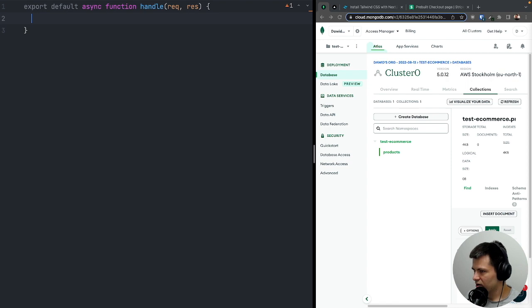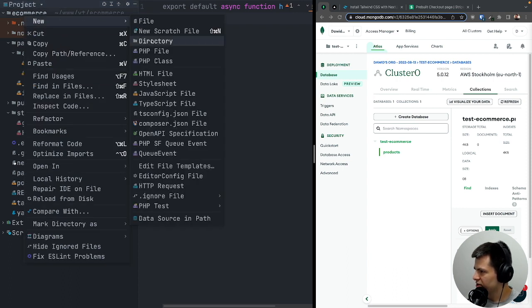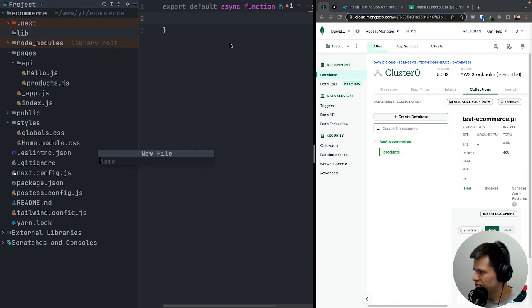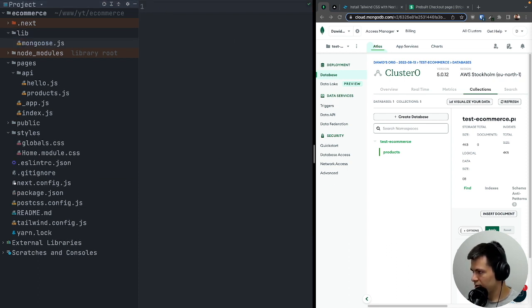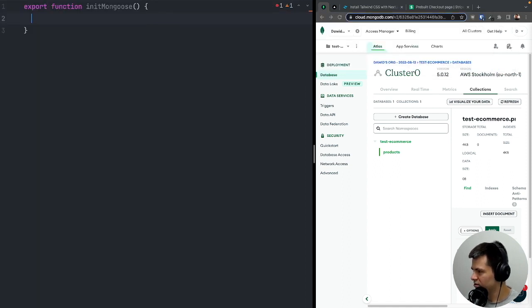Right, now the first thing is we need to connect to our database. So for our connection, I will create a separate file, a separate function somewhere else. So let's inside our project create a new directory, it will be called lib. And inside I will put a new file called mongoose.js. And here I would just do export default, maybe not default, but export function initMongoose. Yeah, why not? The name doesn't really matter. You can do connectDatabase or something else. And here we want to use mongoose to connect to our Mongo database.